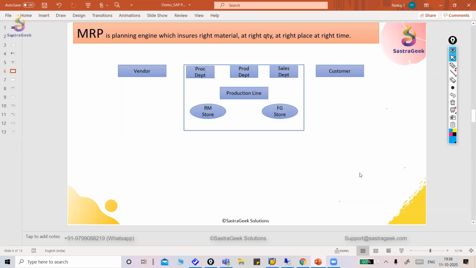Now in an ideal situation, what happens? The customer comes up with a requirement to the salesperson or sales department, saying, hey, I need this material of this quantity. Then the salesperson punches the sales order in the system. Then the system should identify which material needs to be produced based on that. And in the same way, before starting the production, the production department will go to the procurement department and ask them to purchase the raw material, right?